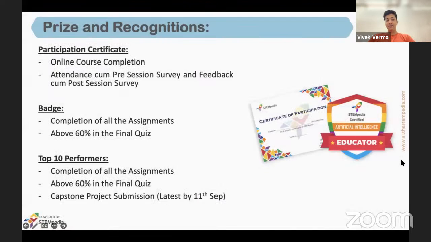And now let's move to the prizes and recognitions as always. So to get your participation certificate, you have to complete the course just as I showed you by marking complete each and every session. You have to fill the attendance and the feedback form of every session. This is how you will get your participation certificate. With that, you have to complete all of the assignments and get more than 60% in the final quiz to get your badge. So you will get a badge of AI, sorry, Python and robotics certified educator. And you can post that badge on your LinkedIn profile and you will be considered as one of the AI, Python and robotics certified educator. So that is that for the badges and the participation certificate.